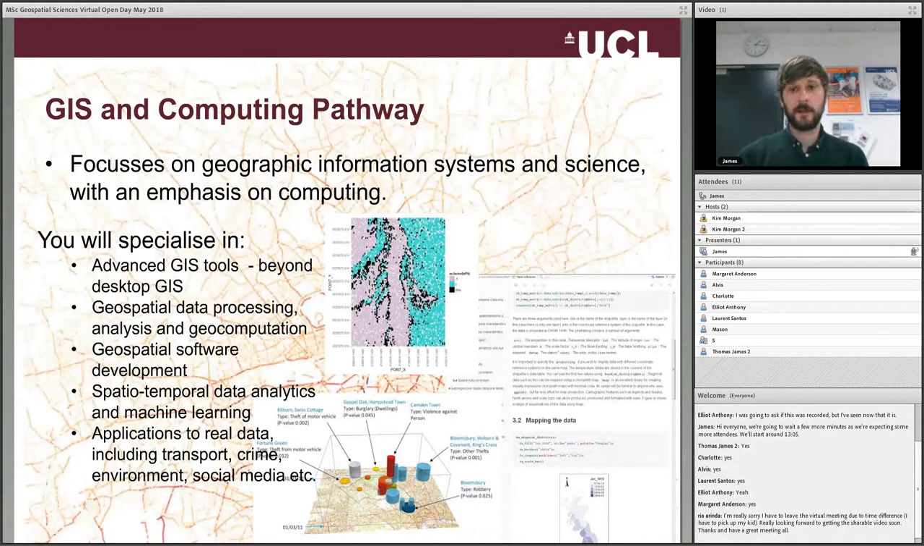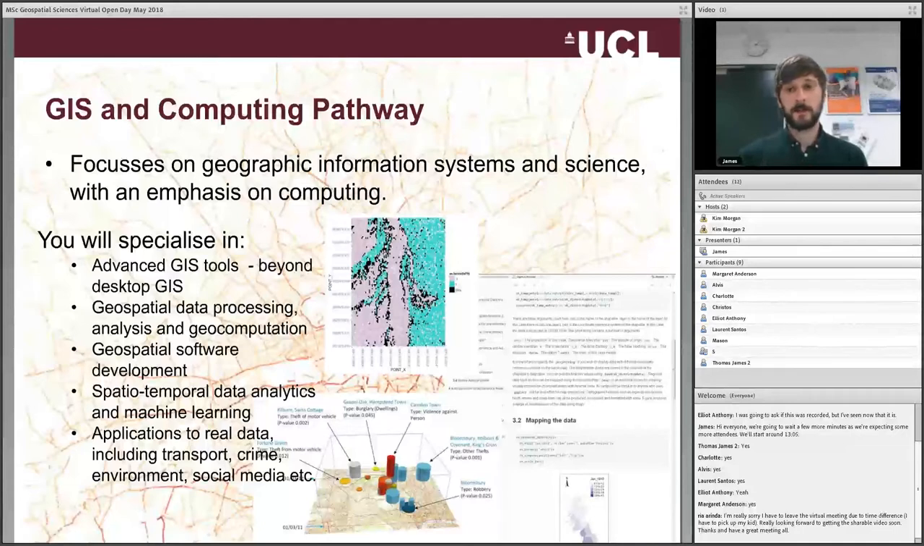Okay, so now I'm going to go into the pathways. I'm the course director of the GIS computing pathway. This pathway is for people who have some experience of GIS. Maybe they've worked in a role where GIS has been involved, but they want to go a bit deeper. Typical students will have used software like ArcGIS or QGIS, and they'll be able to do cartography and basic spatial analysis, for example, using vector and raster data, but they want to learn a little bit more about those tools and techniques and the theory that underlies them and how they can be applied in more sophisticated ways. So, getting under the bonnet of how GIS works.